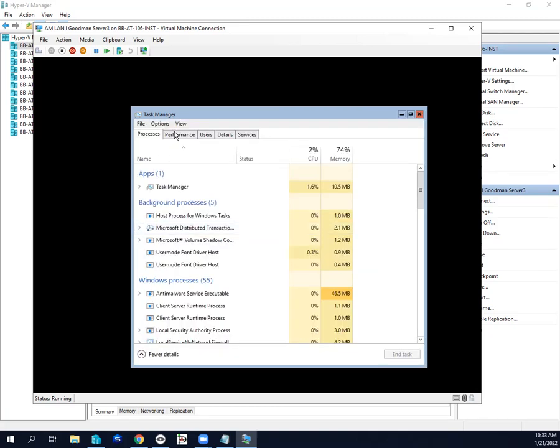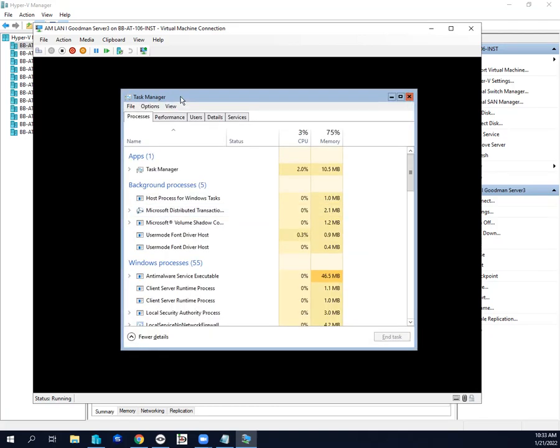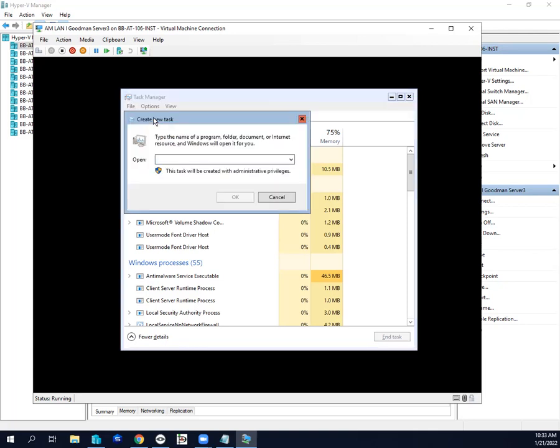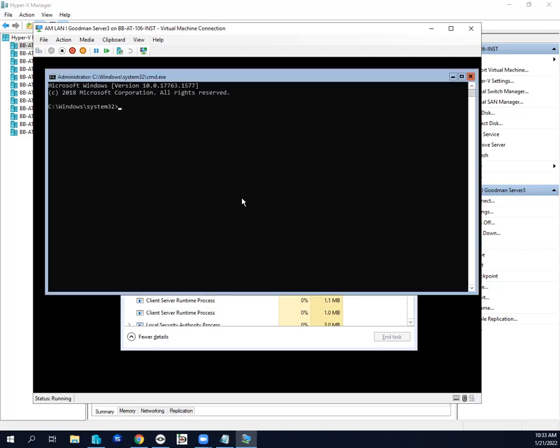More details allows you to see the full Task Manager, and you can relaunch the command prompt from the file menu, run new task, and you can type CMD and relaunch your command prompt. Pretty cool.